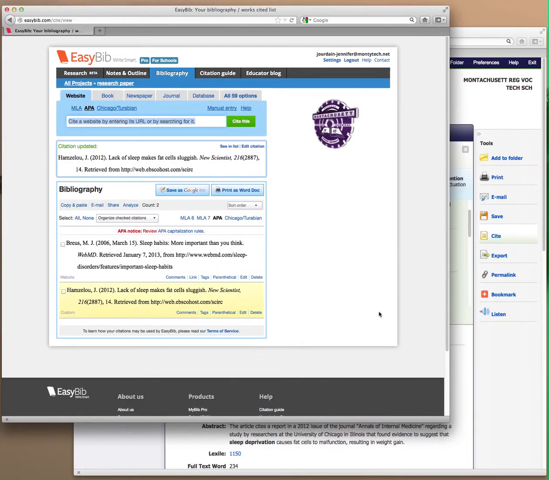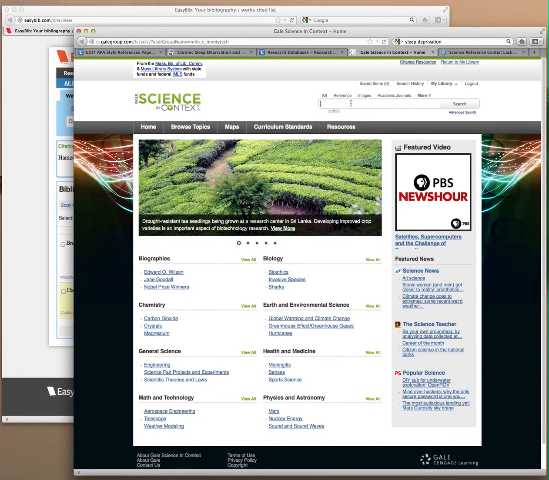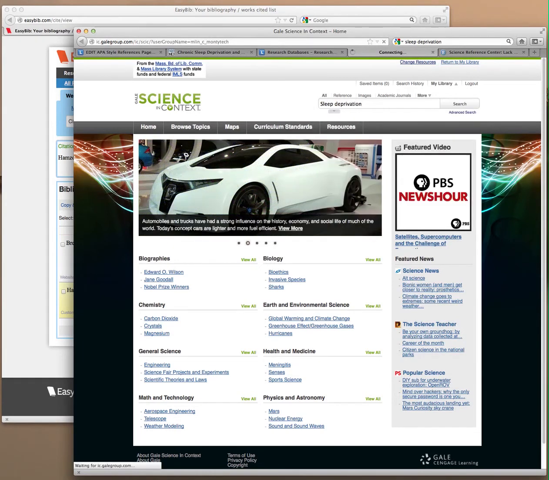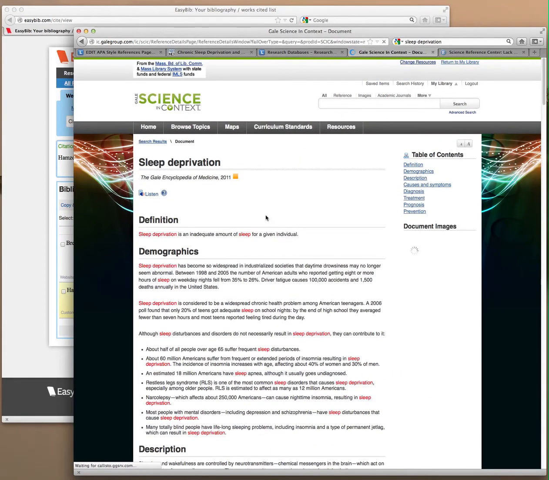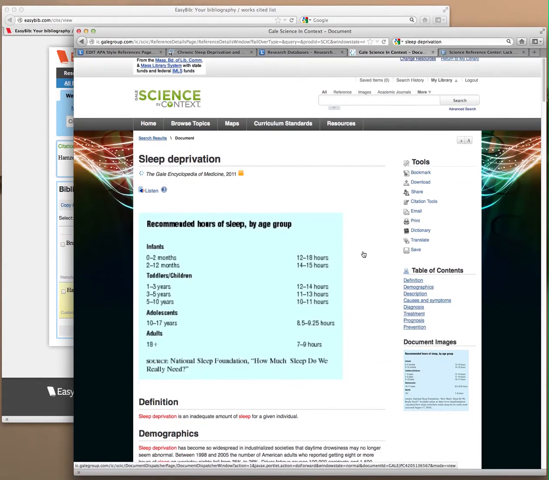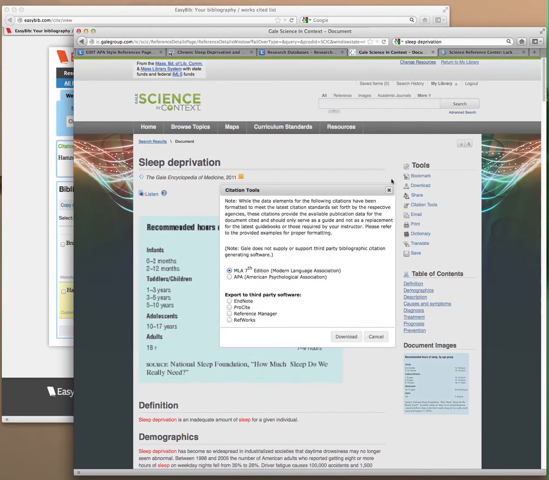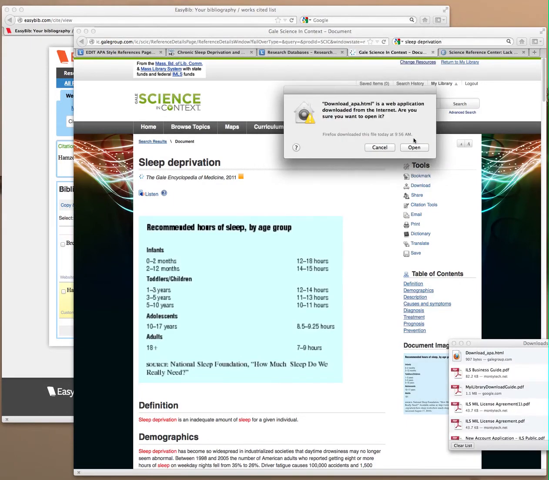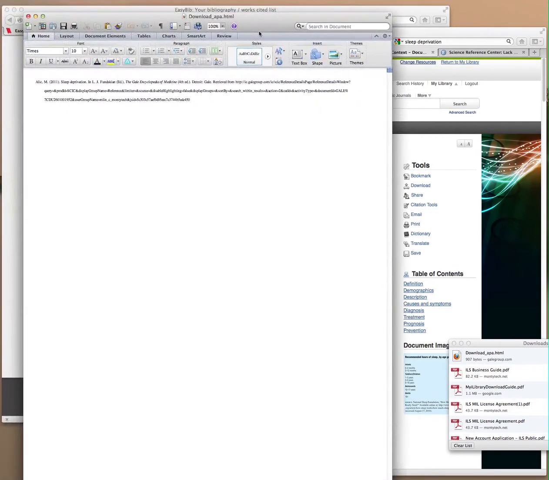Okay. The next one I'm going to go to is Science in Context. I just want to show you one quick thing. If I go to sleep deprivation, okay, and say that we use this article right here, you're not going to scroll down to the bottom of the page. You're going to click on Citation Tools over on the right. Choose APA, click on Download, and then open it with Word. Okay, and you're going to have something that looks like this.